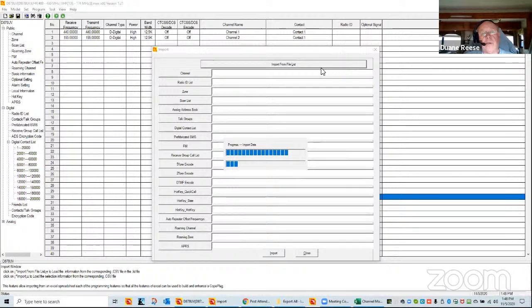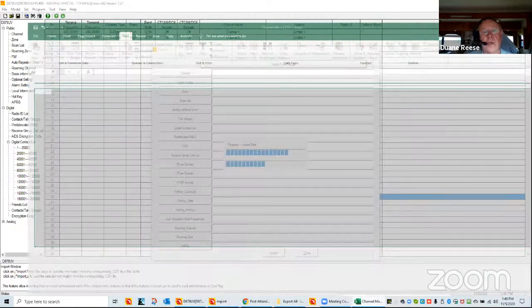Again, we have a timing thing here. We have to wait. There's quite a bit of data in there. Probably my digital contact list is pretty full in this code plug. I typically don't erase the contacts when I'm playing around like this. So normally I'd be doing this to consolidate a couple code plugs and actually build a new code plug. So while we're waiting here, all it's going to do is import everything in.